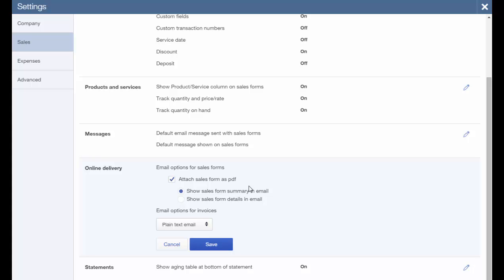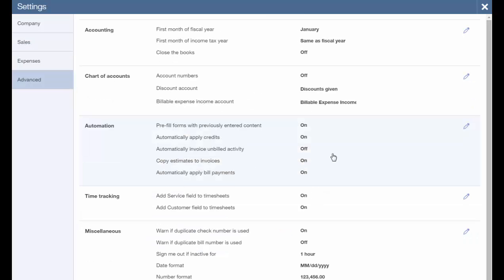Do you want the sales form to attach as a PDF? Do you want sales form summary or details to show in the email? Then there are email options for invoices, including using online invoice. The other choices are HTML or plain text emails. The last settings we need to look at before we start entering transactions are under the advanced settings. They are listed in the automation area.